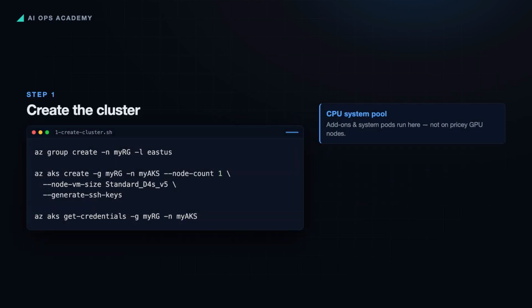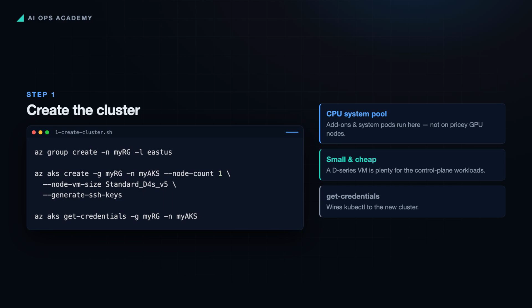Step 1, the cluster itself. With a plain CPU system pool, you do not want your GPU nodes running cluster add-ons and system pods. Those belong on cheap CPU nodes. So, create the cluster with a small CPU VM, then get your credentials. The expensive GPU nodes come next, in their own pool.